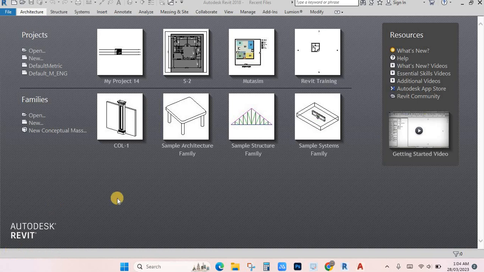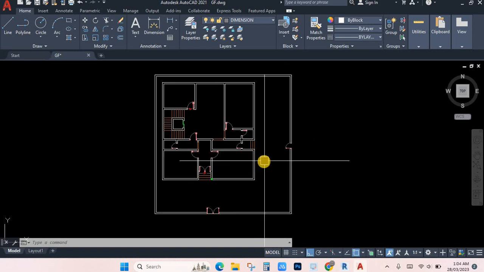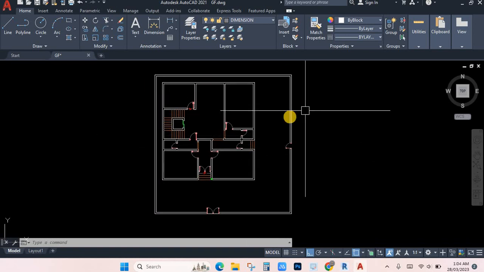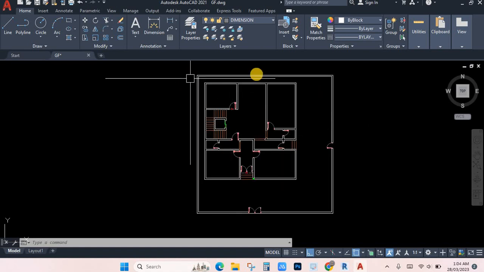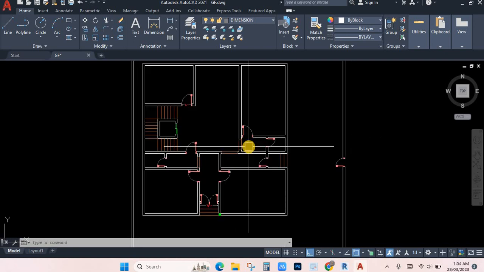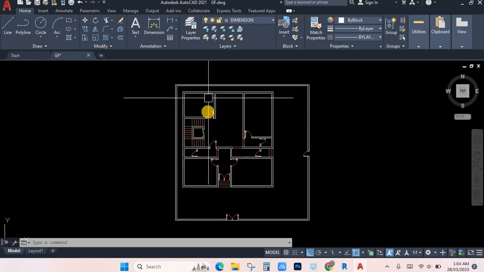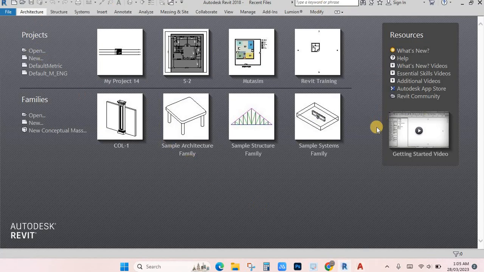In this video, I will show you, if you have AutoCAD drawings and you want to make 3D in Revit. So before going to Revit, you have to make this drawing clean, remove dimensions, each and everything. After that, you have to know if this drawing is in meter, millimeter or centimeter. Then you can open Revit. This is Revit.